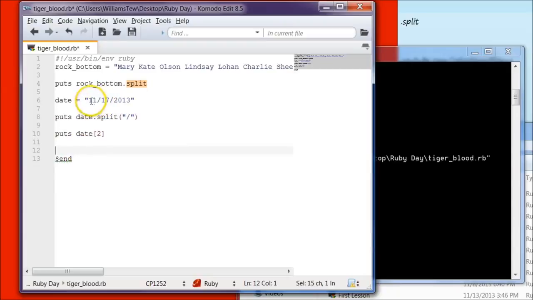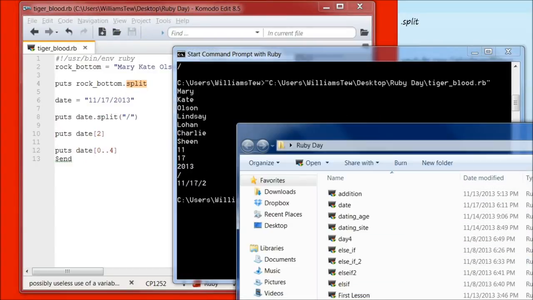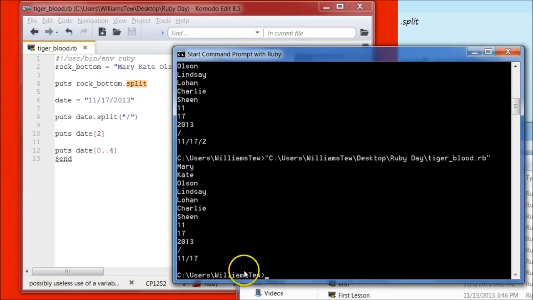If we wanted to target the month and the day, but not the year, we would do puts date, square brackets, 0..4. That's going to be 0, 1, 2, 3, 4. That's what it'll include. So we hit save, pull it back in, and it gives us 11/17.